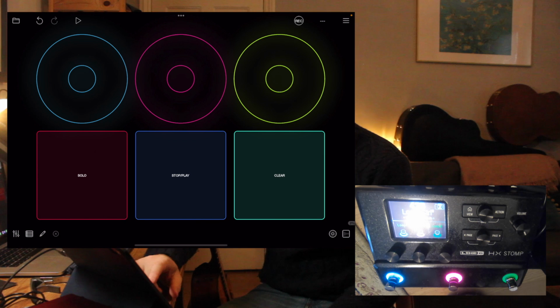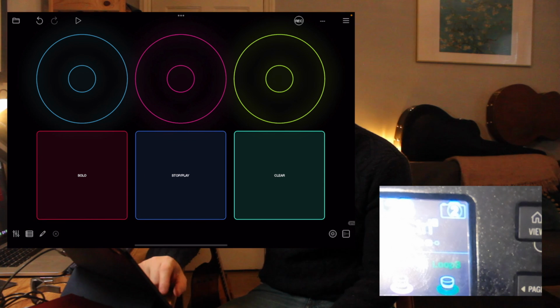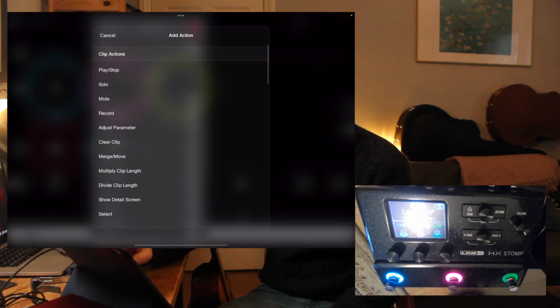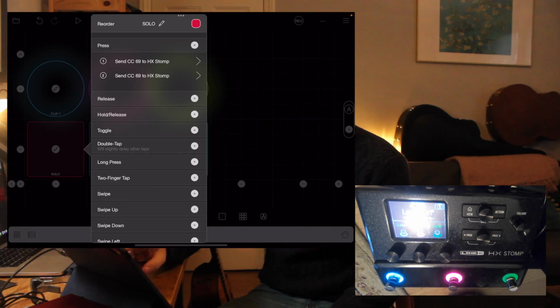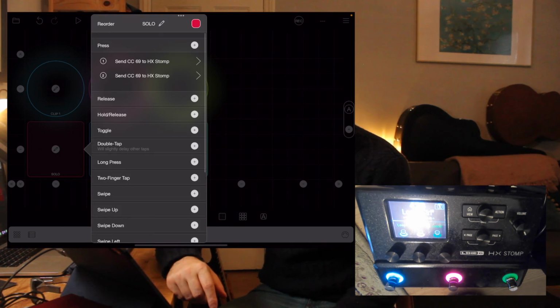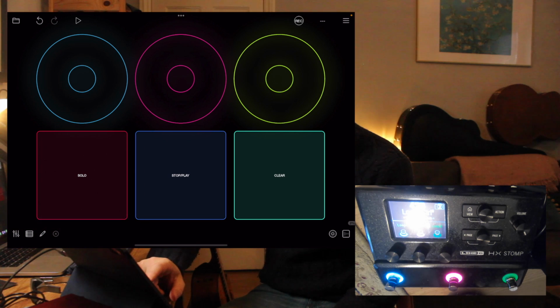And another button is assigned to change from my snapshot to the snapshot 2, that is my solo sound. If you see, when I press this button, it changes the snapshot in my HX Stomp. To do that, it's really easy. I'm gonna go there, press, and I'm gonna choose send MIDI message, and then I'm gonna choose control change 69. That's the control change that controls the snapshot. And then I have value 1. Value 1 is my second snapshot, and value 0 is my first snapshot. So it's alternate between my solo sound and my rhythm sound, basically.